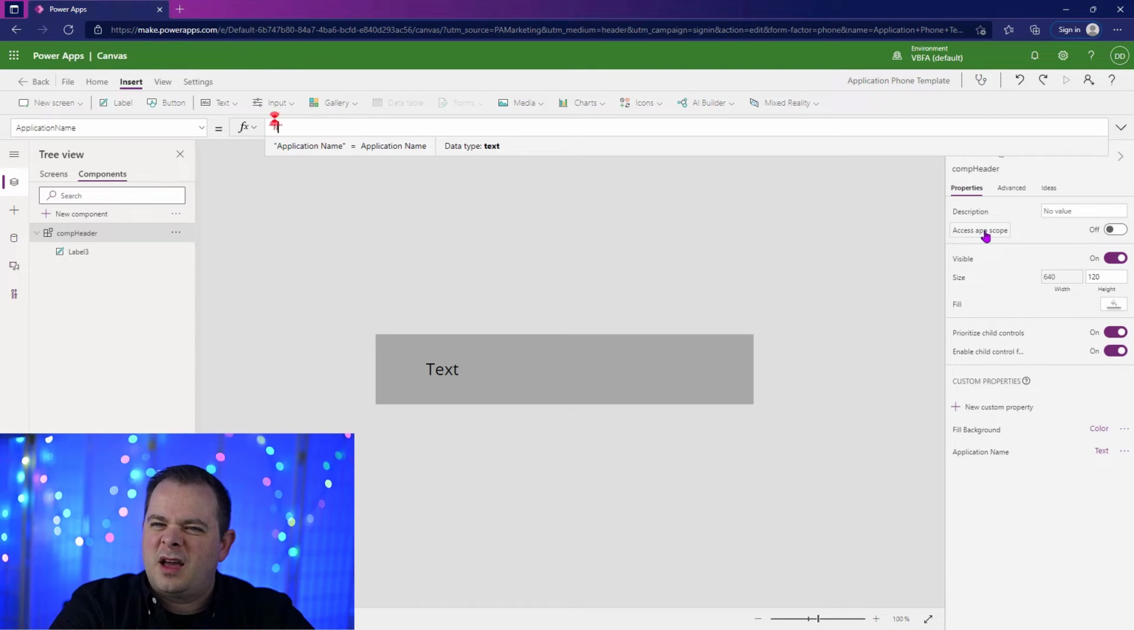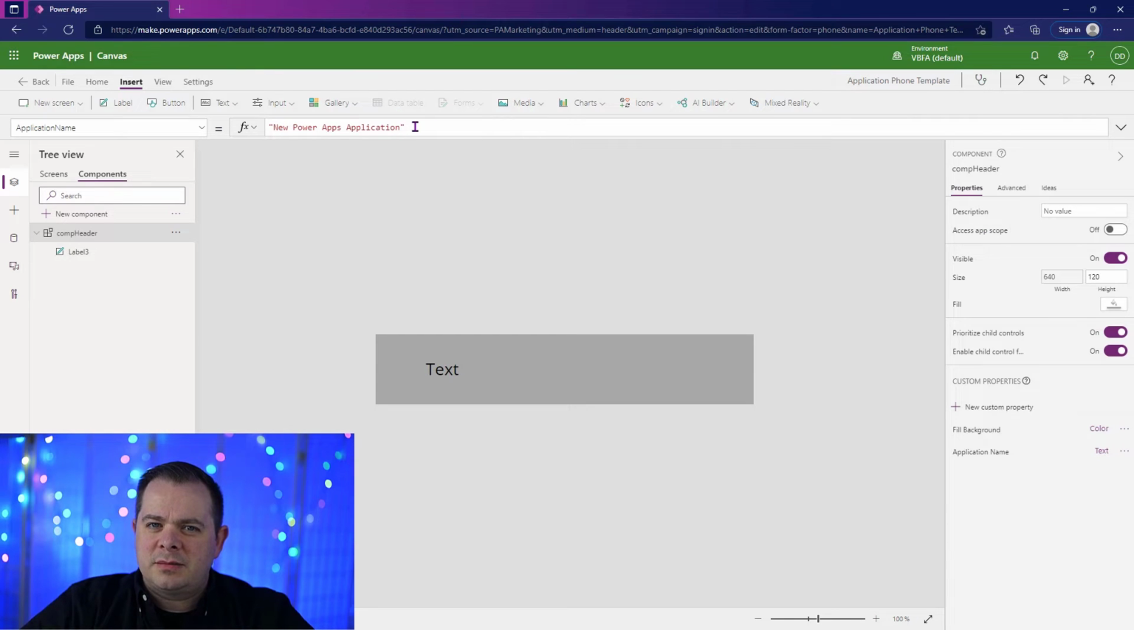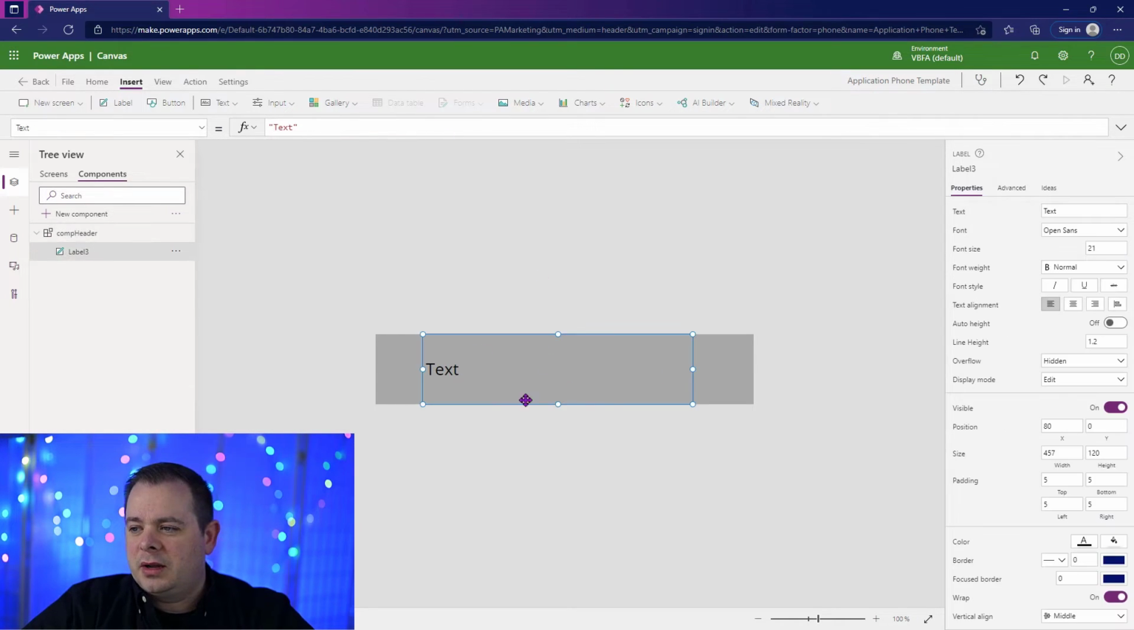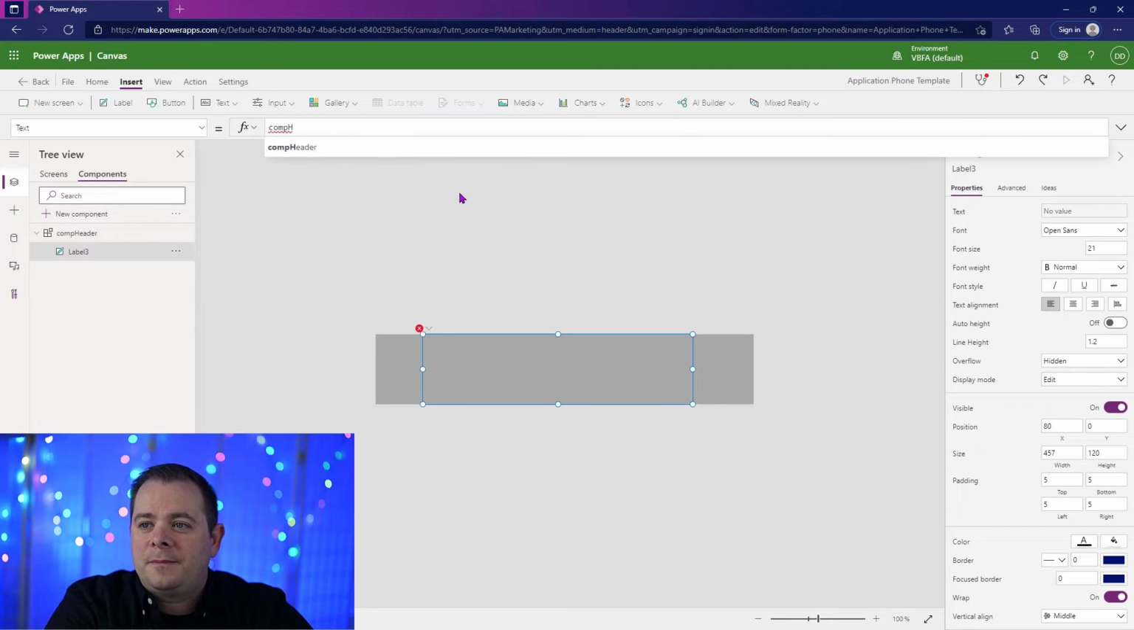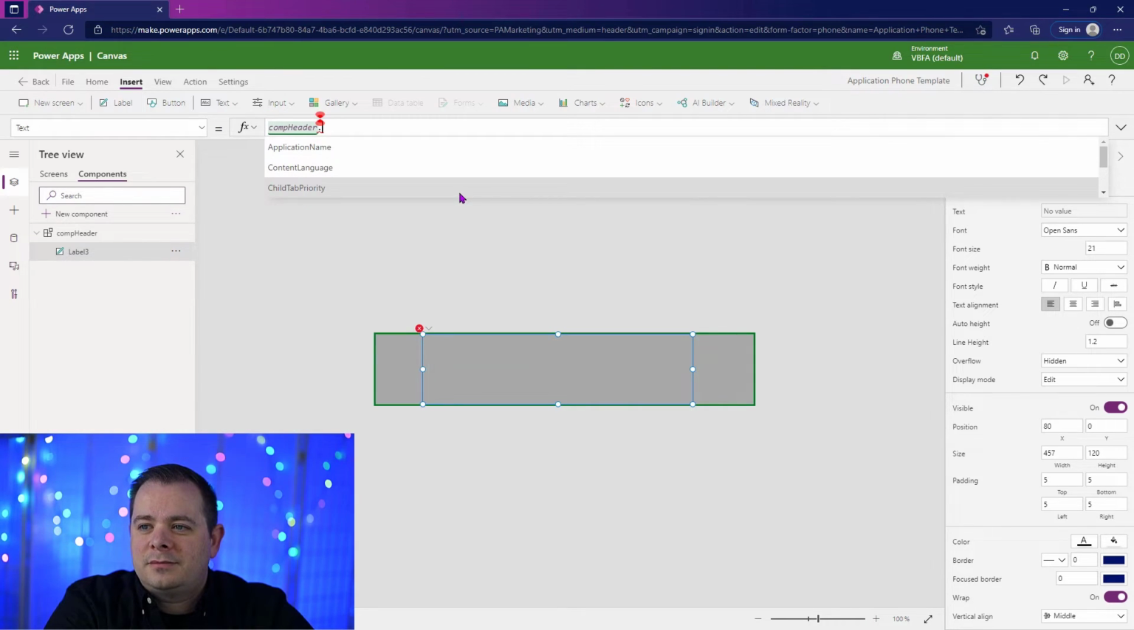We could call this something like new PowerApps application. I like to make it a little long because sometimes names of applications are a little long and you want to get a good idea. Now, you notice the label didn't pick that up because we actually need to go into the text expression of the label and pick that up. So comp header dot application name.